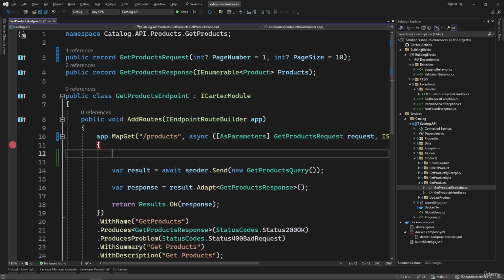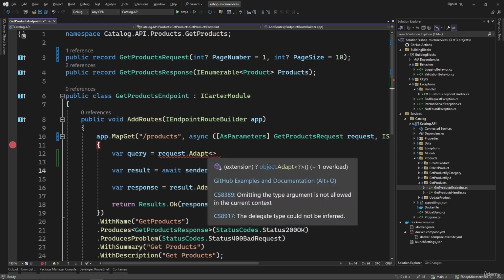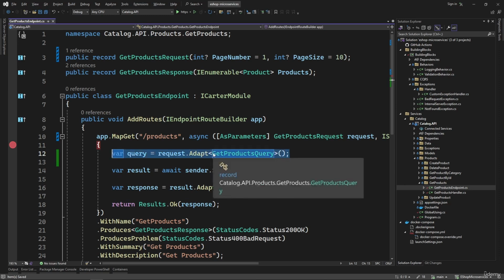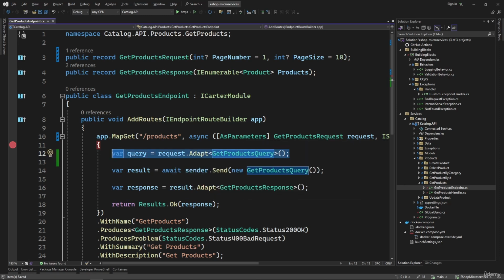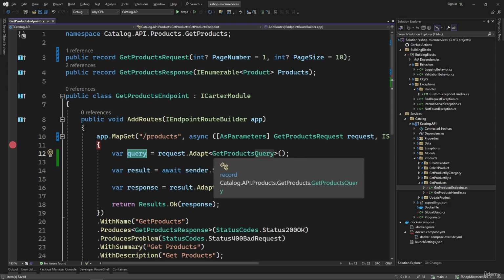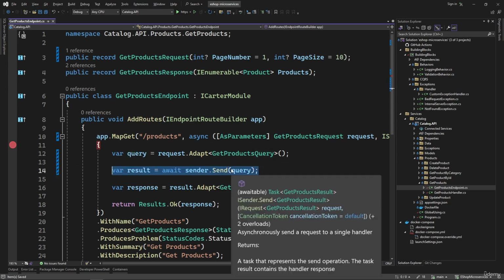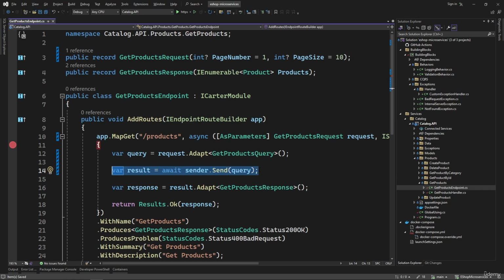The first step is to convert our incoming request object to a query object. I am adapting this request object to the GetProducts query that will be accepted by our mediator. As you can see, this is converting from the incoming request to the GetProducts query, and after that we can pass this query to the mediator send method, and this will trigger our query handler method.